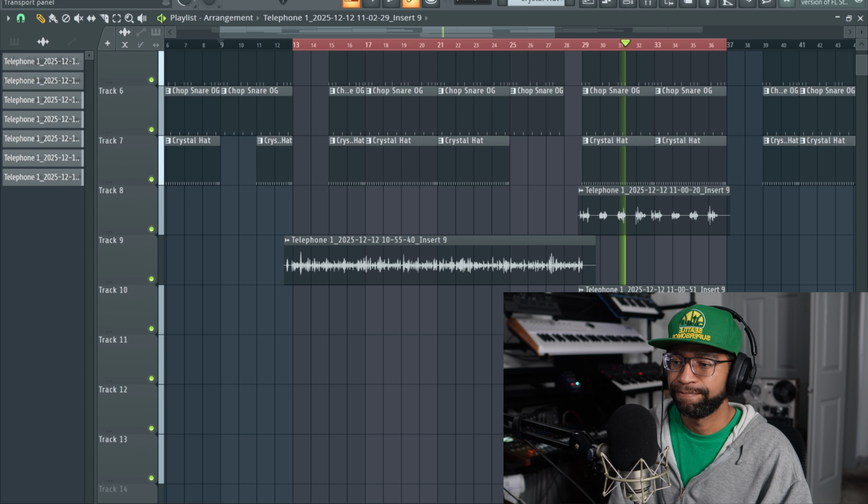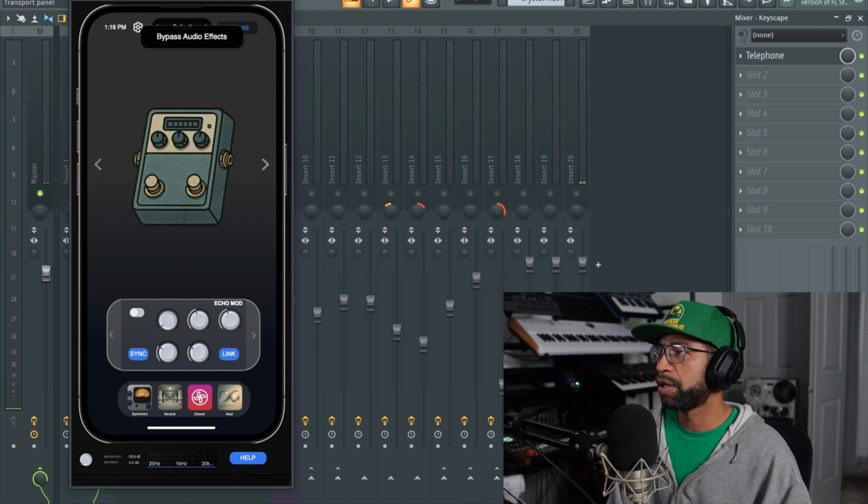Let's just go ahead and start right off here with this piano. Before I threw Telephone on there, I can pull this up and push bypass. This is what the piano sounded like.